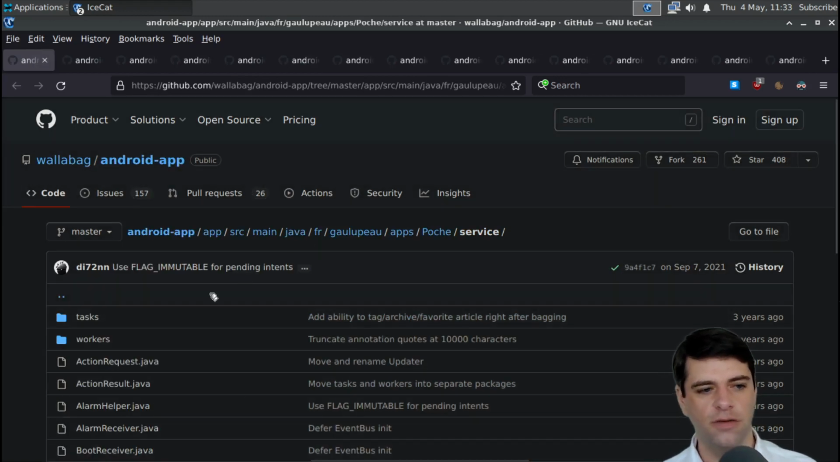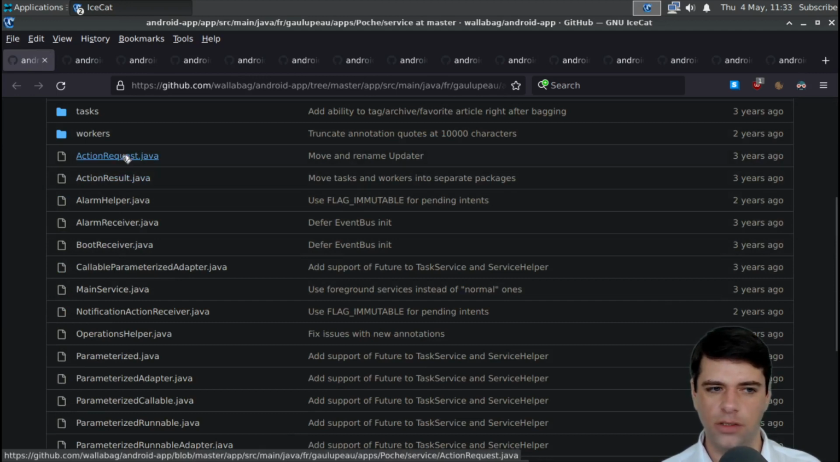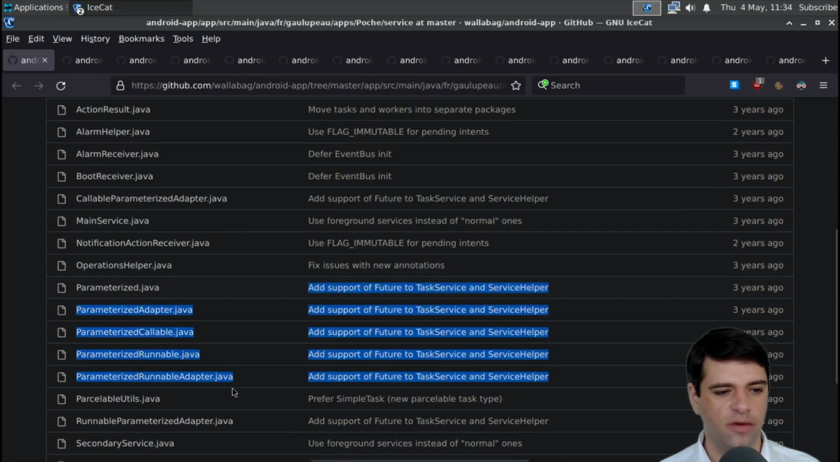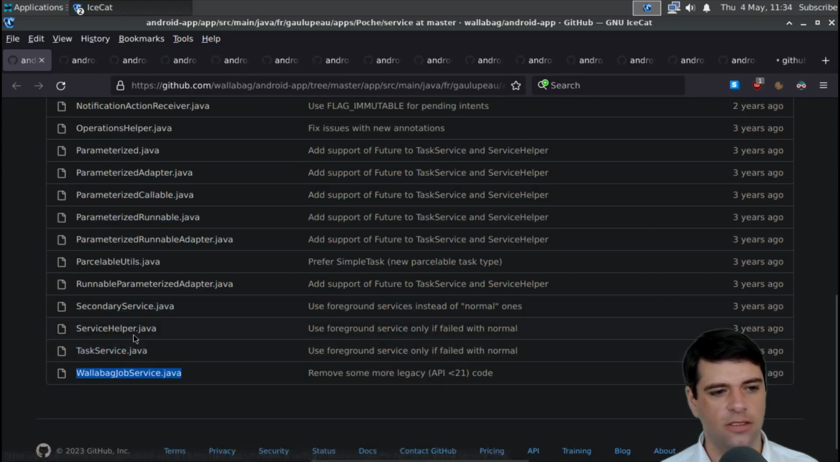Cool. And then service has things like an action request, an alarm helper. I don't know what an alarm is. A boot receiver. Maybe this is a thing that listens to boot events. A main service. Callable parameterized adapter. Parsable utils. Task service. Looks like a task service.